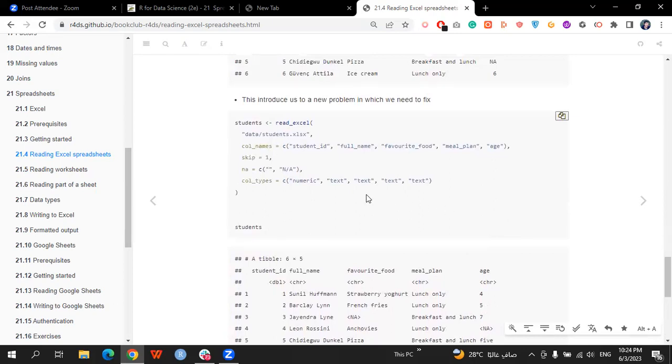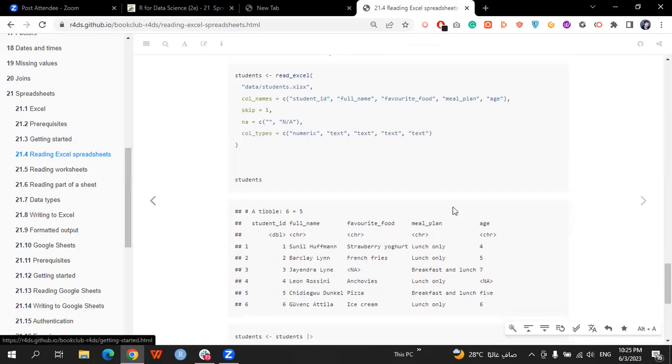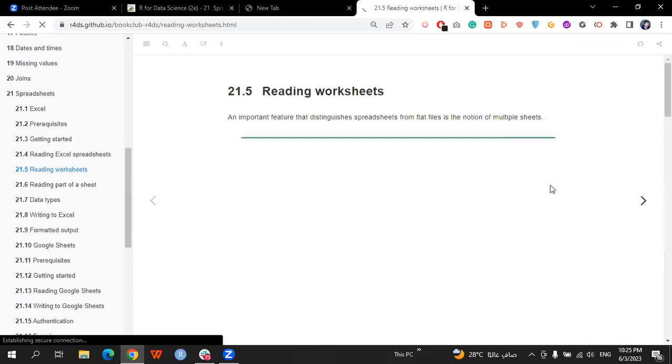You could use read Excel with a lot of arguments, not just those arguments, but mainly if you would read a lot of Excel files, this will be helpful to just define the basic prerequisites before you even read the Excel files. So let's continue. Go to reading worksheets.